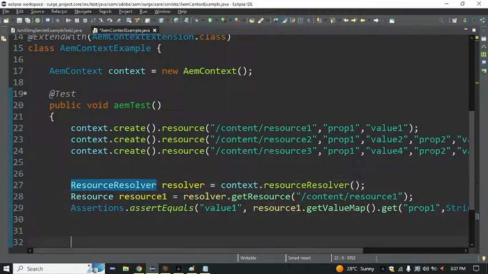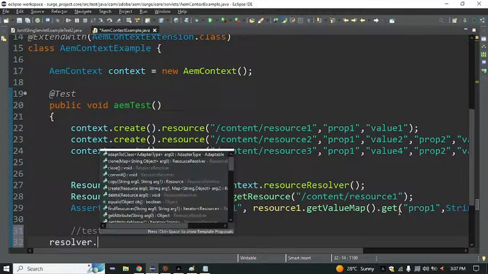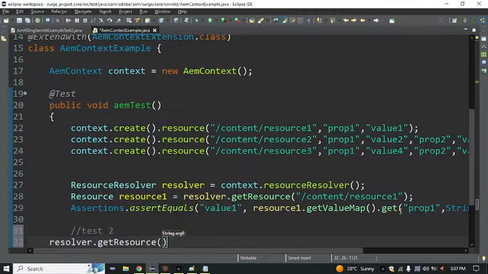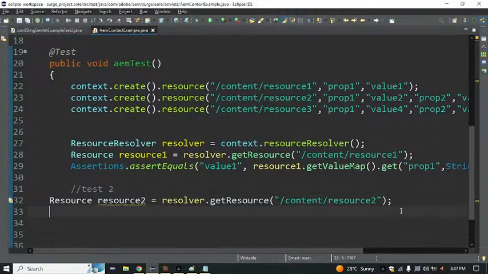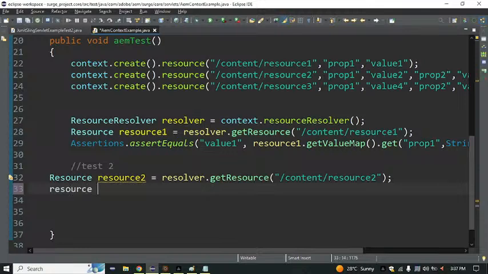Okay, again I simply want to check for the resource. This is test 2. For resource 2 I need to check now. So firstly we have to take the resolver, and after that get the resource, and this time we'll get the content resource 2. Sorry, resource 2. This is the resource 2, we got it. Just mention the name, that is resource 2.